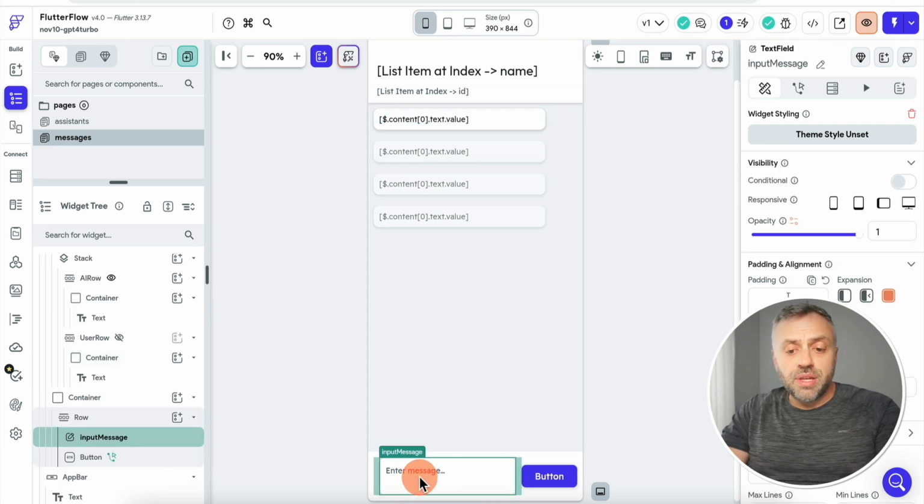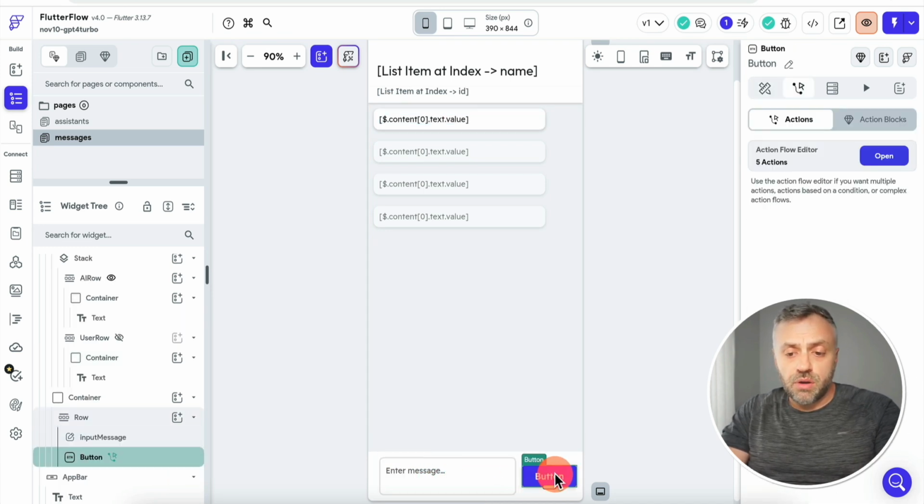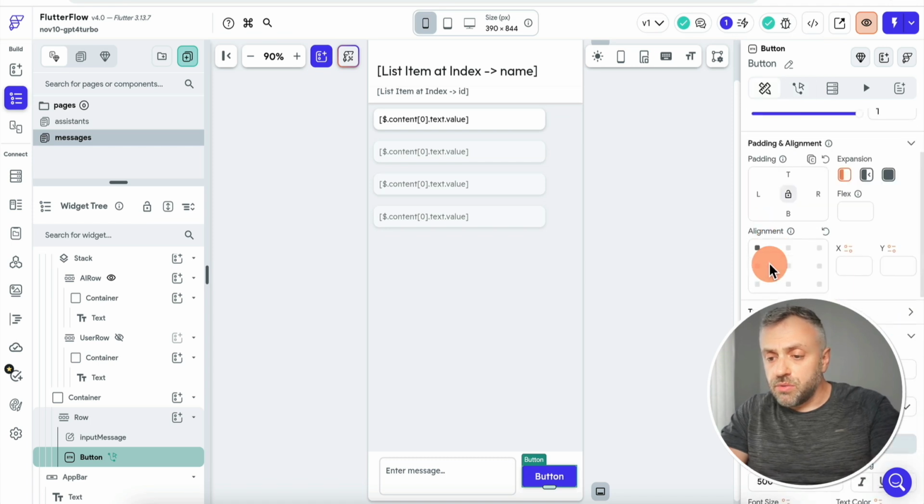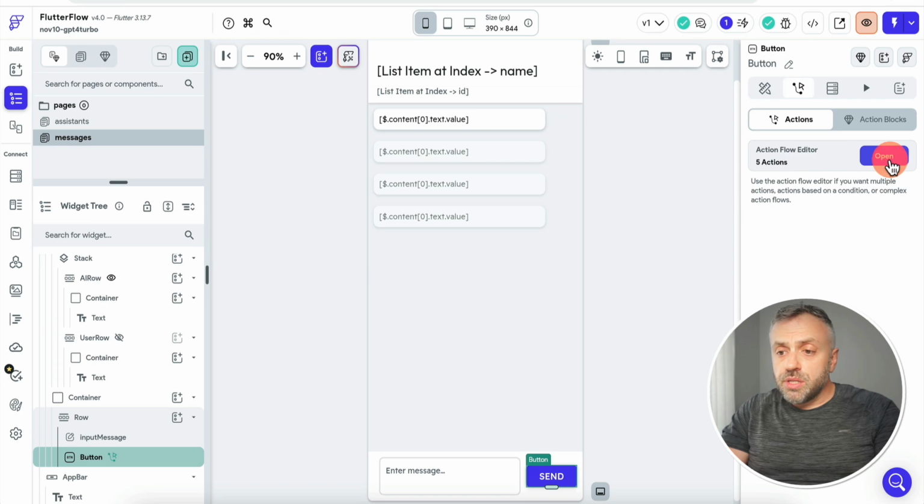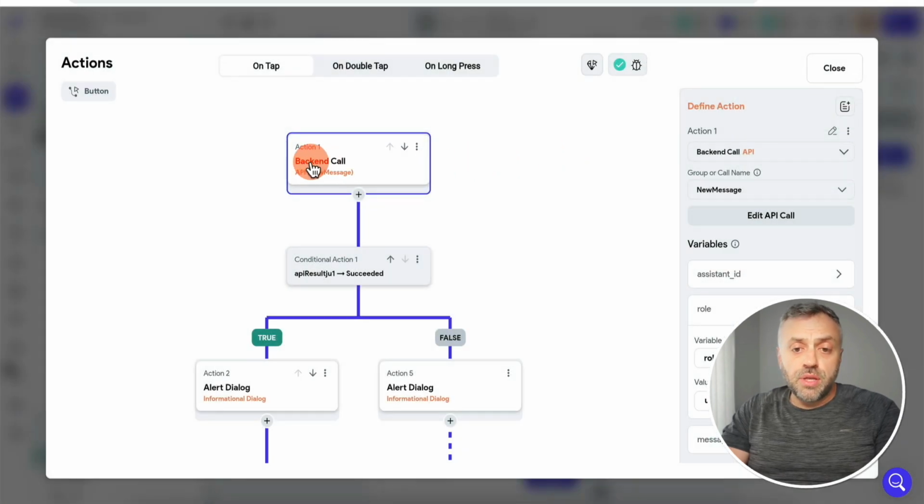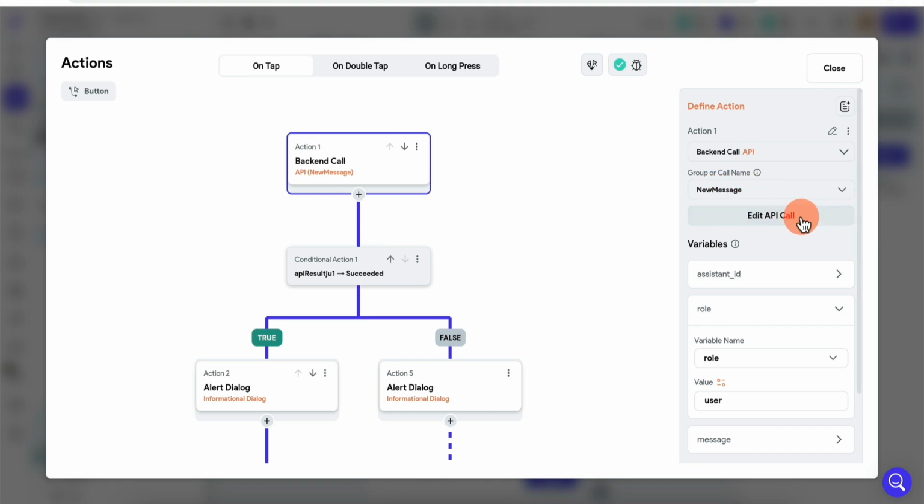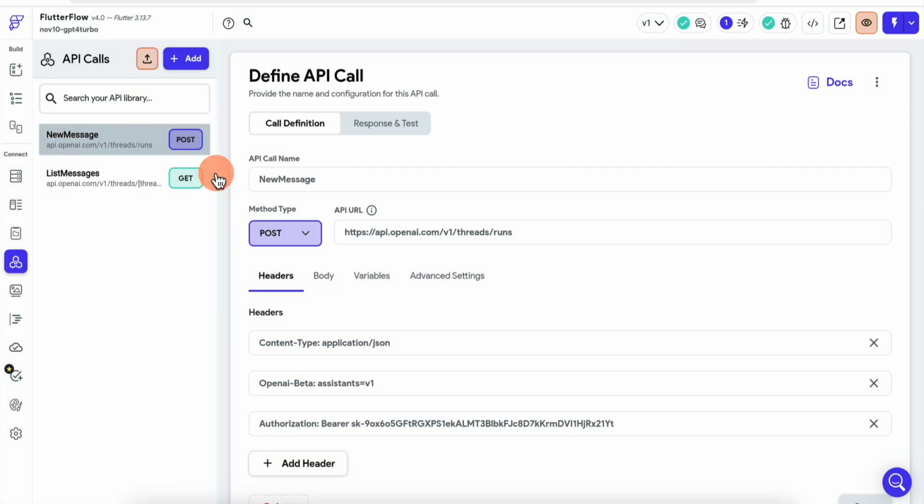And here the user can enter a new message and we have a call, right? I should probably rename this button to something else, something like send. Here we have a bunch of actions. The first thing we're doing is executing an API call, and the API call is new message. If I show you this API call, it's very, very simple.